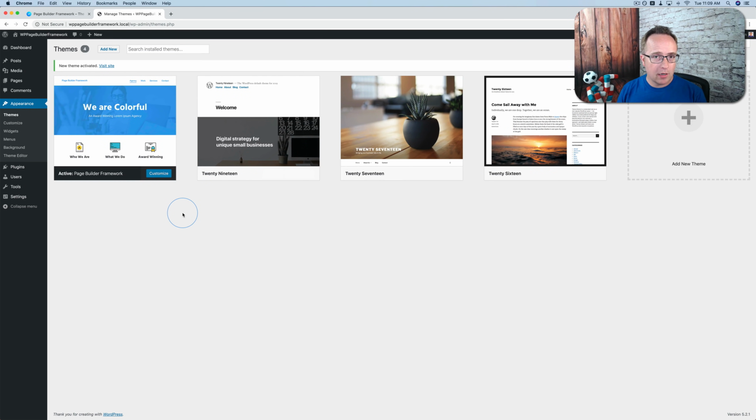We're not going to use a child theme in this case, but if you do use this theme on a production environment, it is recommended that you do use a child theme, just because when the parent theme is updated, it might overwrite any changes you've made in the theme unless you're using a child theme. So child theme is recommended.